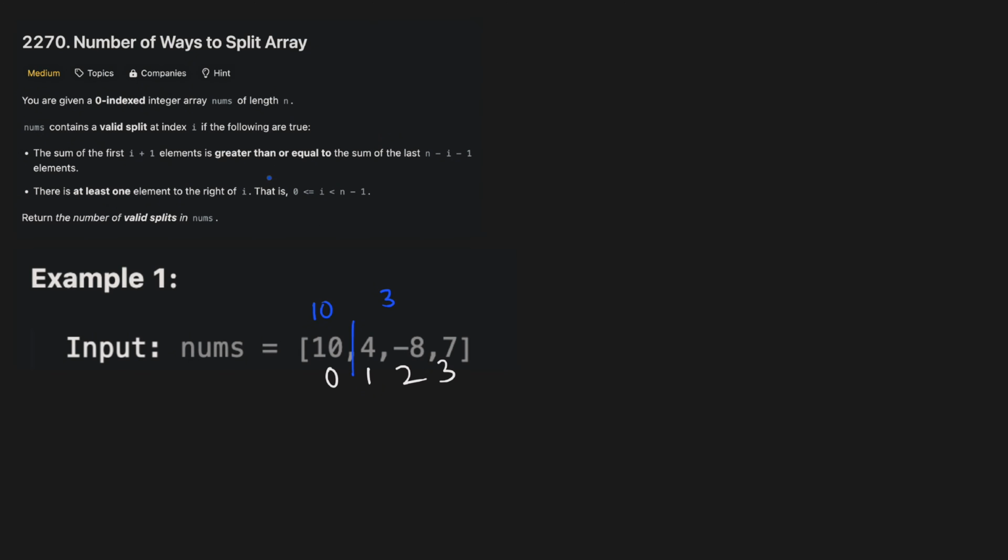And for the split to be valid, the sum of the elements on the left side should be greater than or equal to the right side, which is the case here. So this is a valid split. So now our valid split count becomes 1. Then we split at index 1. Now the left sum becomes 14 and right sum becomes minus 1. Since the left side sum is more than right side sum, this is also a valid split. So our valid split count becomes 2.